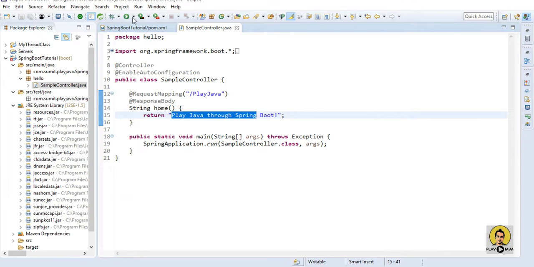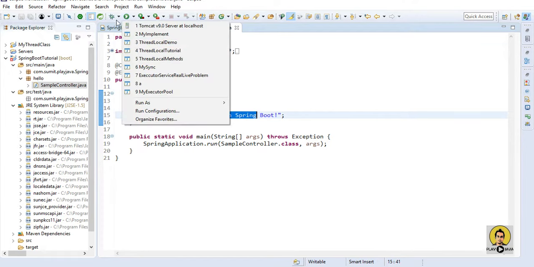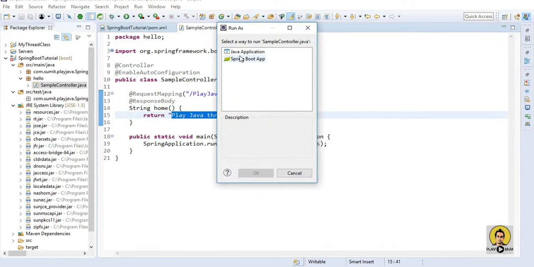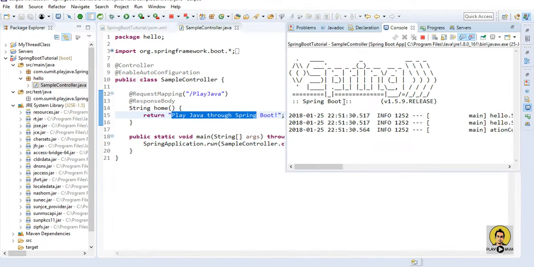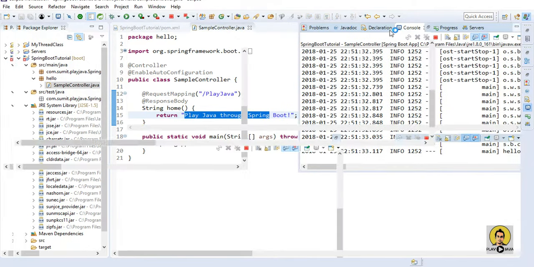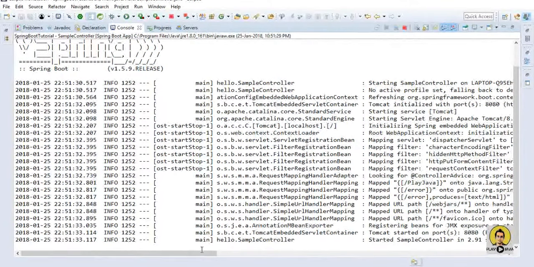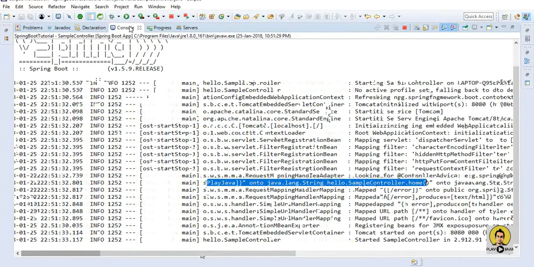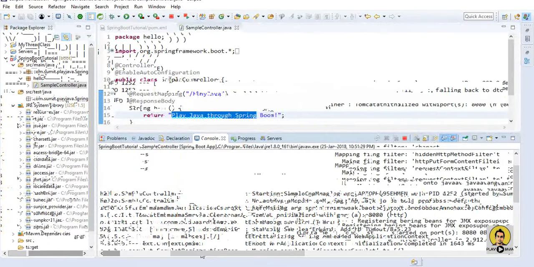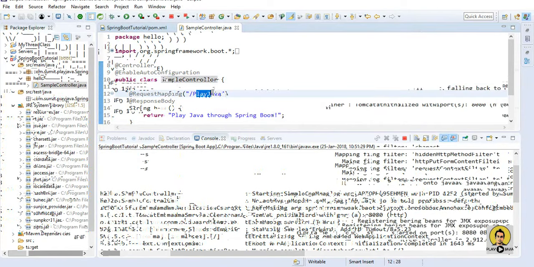And now I will run this as a Spring Boot application. I will click on run Spring Boot app, click on OK. As you can see through the console, the path for play Java Spring controller.home is mapped. So this has been mapped through play Java.